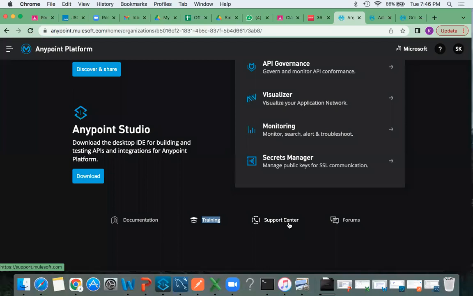And then support center. Suppose you are facing some issues regarding this platform or tool, you can directly check with them.